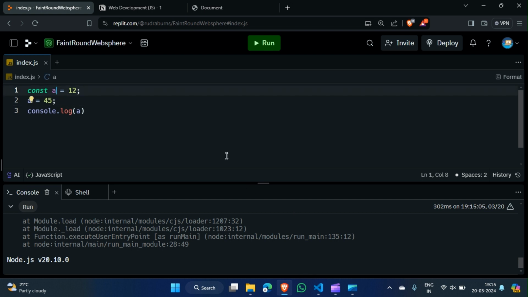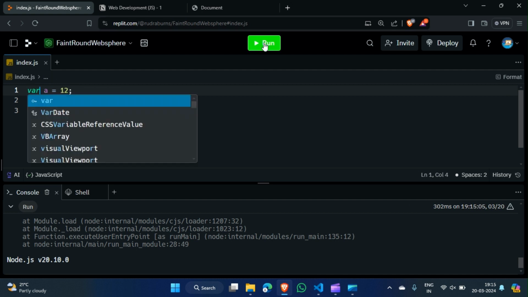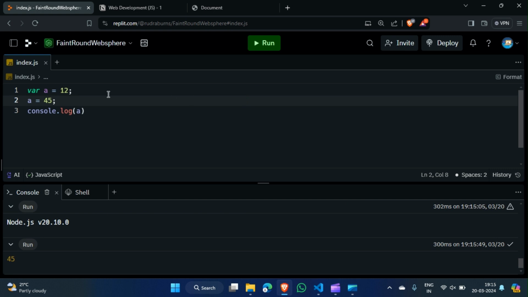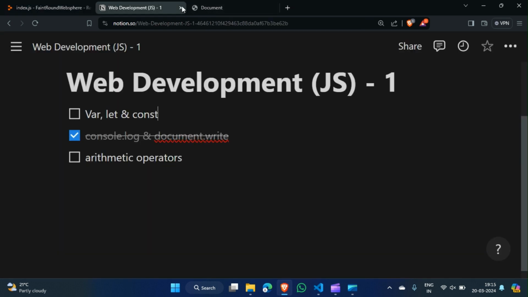Now, if I change this const to, suppose, var, you would face no issues, but you would get the result 45. This is basically the difference between var, let, and const.